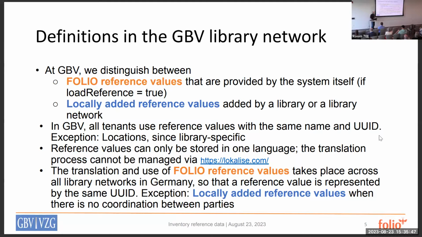And then we made some assumptions at our library network, and we are distinguishing between FOLIO reference values. They are provided when you install the system and you set one of those parameters, load reference, to true. Then you get all of the reference values, and they have a source equals FOLIO. Some of them will have a source that equals like RDA or MARC, but most of them will have a source of FOLIO. And what you can then do, you can add what we call locally added reference values. They are then added manually in the UI or via the API.